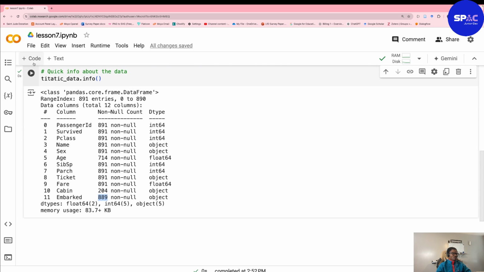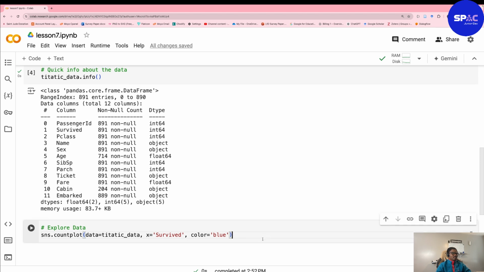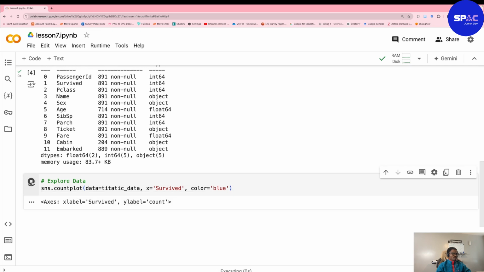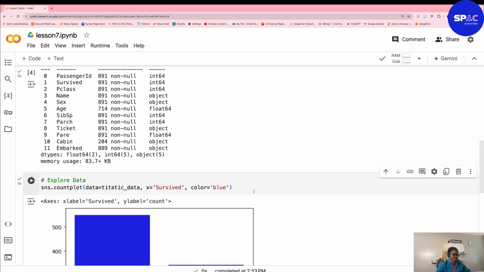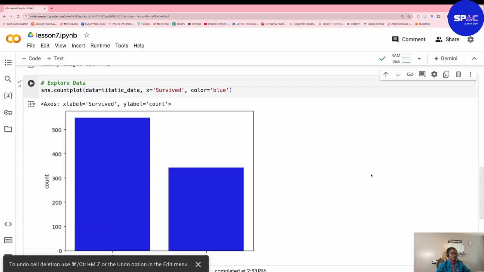I think the next thing that we can do, so now we want to write an algorithm to say whether someone will survive or not, right? So in our data, let's even see the number of people that survived and the number of people that didn't survive. Okay, so this code shows us that almost 550 people didn't survive and 350 survived.